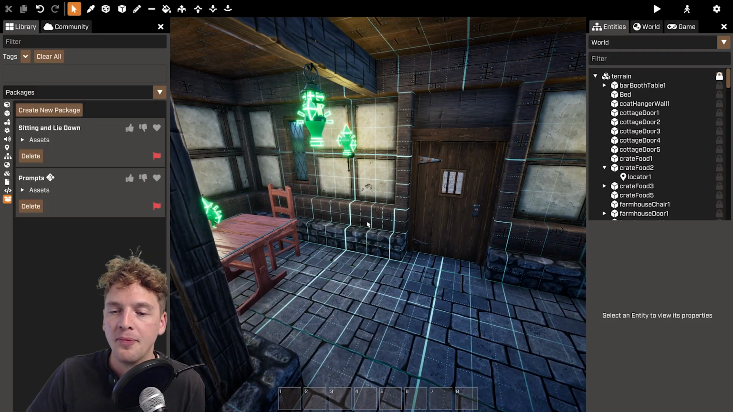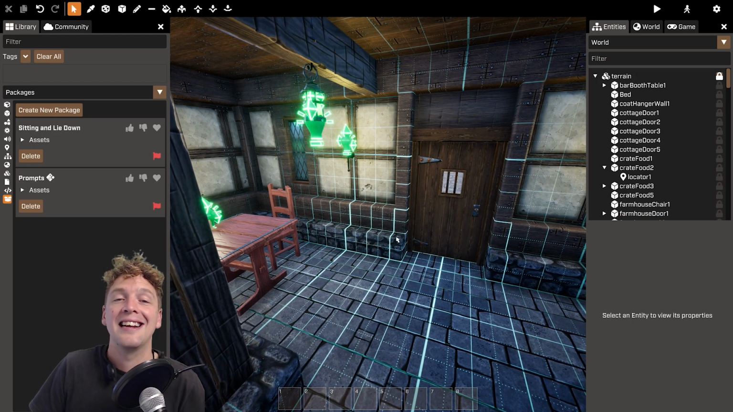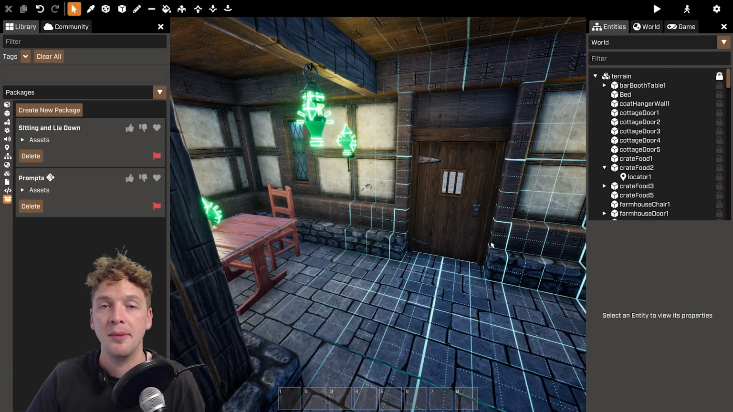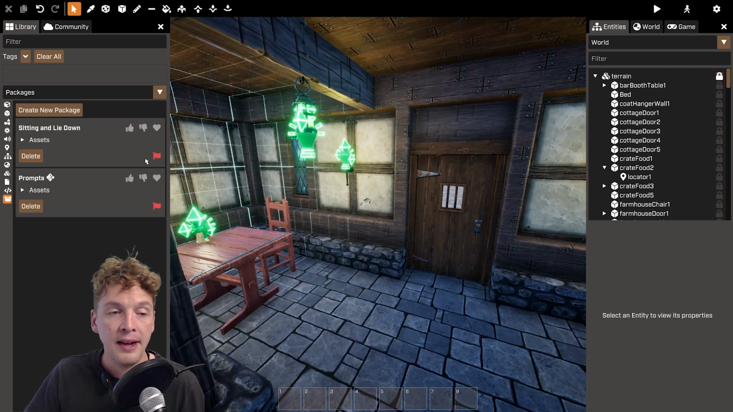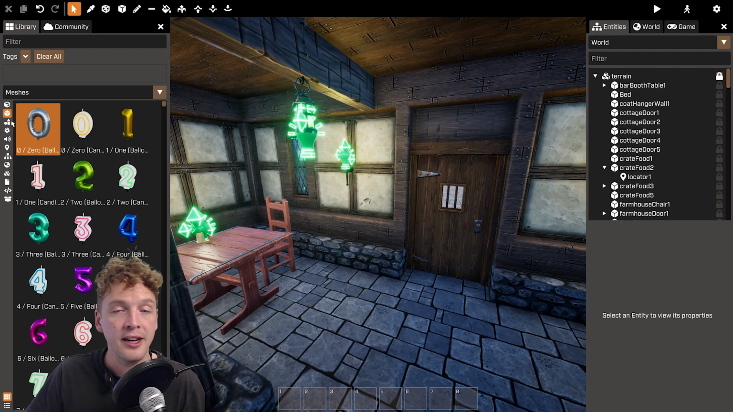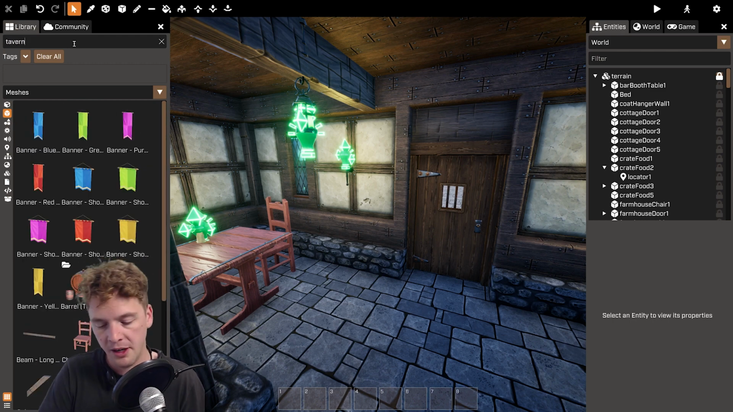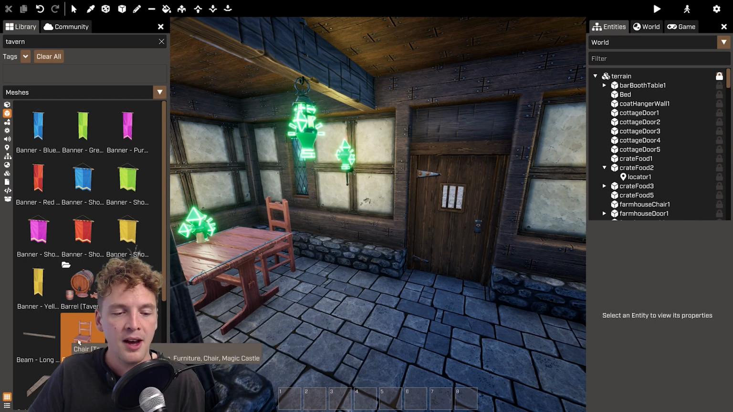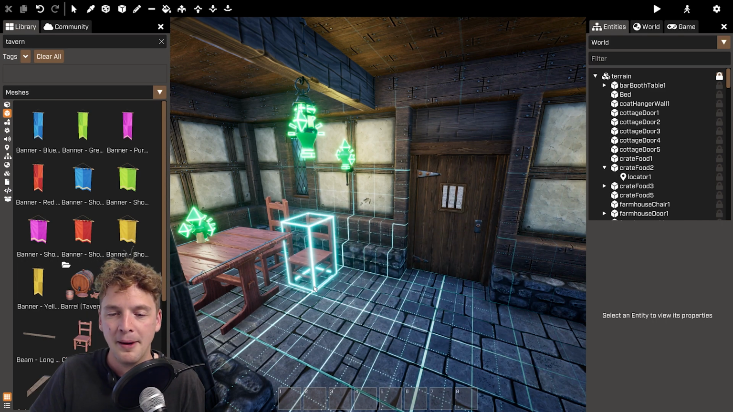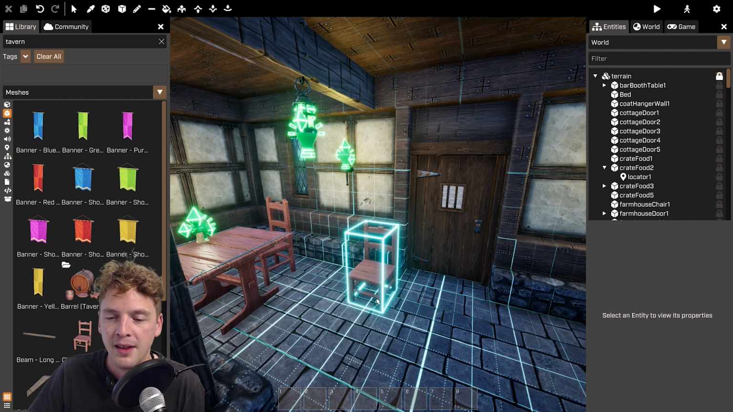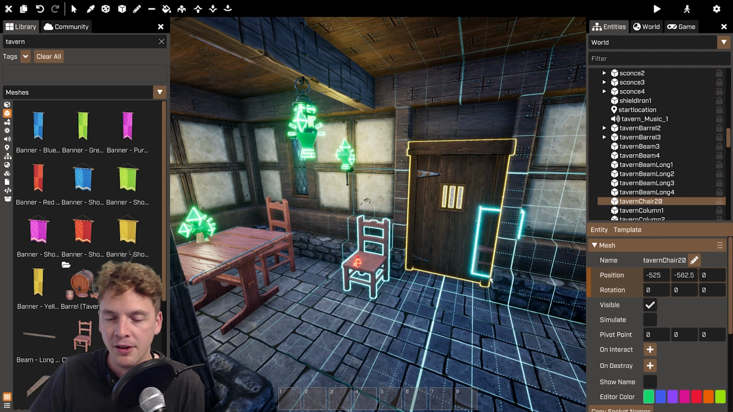Okay, so I want to add a sittable seat to my game environment. So to start with, I need to go and get the seat. So I'm going to go to my meshes tab and find an appropriate chair. So I'm going to type tavern. There we go. I'm going to look for this chair that is called chair brackets tavern because it's quite appropriate for my tavern. And let's just put it here by the front door.